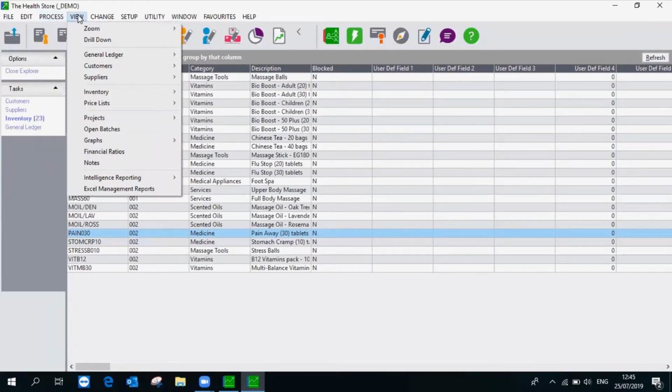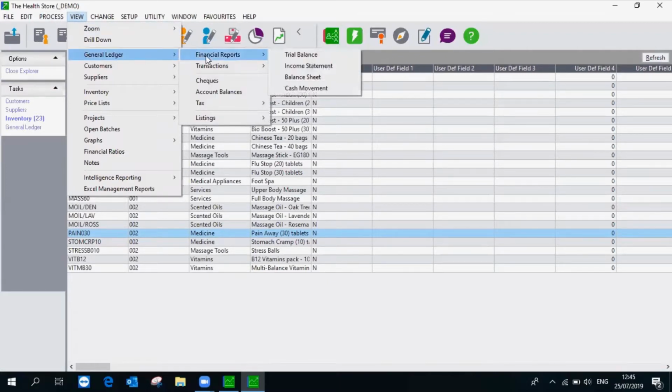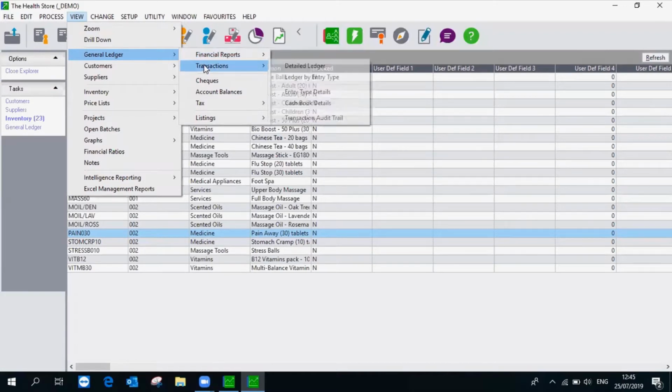You've got your view menu. This is where you can view certain reports like your financial reports for your trial balance, income statement, balance sheet. You can view transactions on your general ledger or detailed ledgers. You can also have your tax reports, which is here.